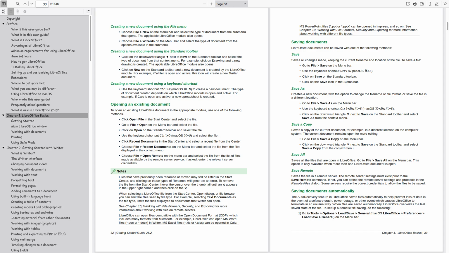Click on the downward triangle next to Save on the standard toolbar and select Save As from the context menu. Save a Copy saves a copy of the current document, for example, in a different location on the computer system. The current document remains open for more editing.